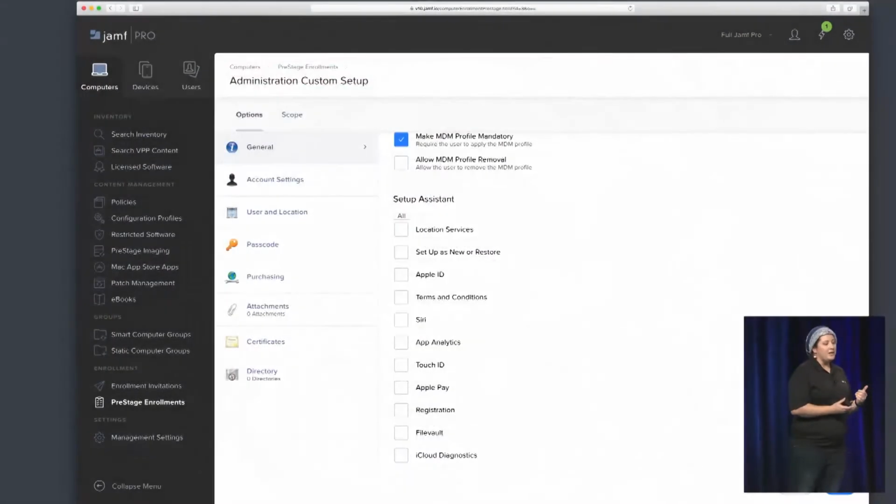And then scrolling down that page, you can see all the items that we can make available for our end user in that custom setup assistant. So as you can see, the location services that I had my end user go through is one of the options, but there are a lot of different things you can make available or hide depending on what makes sense for your end users and your environment.